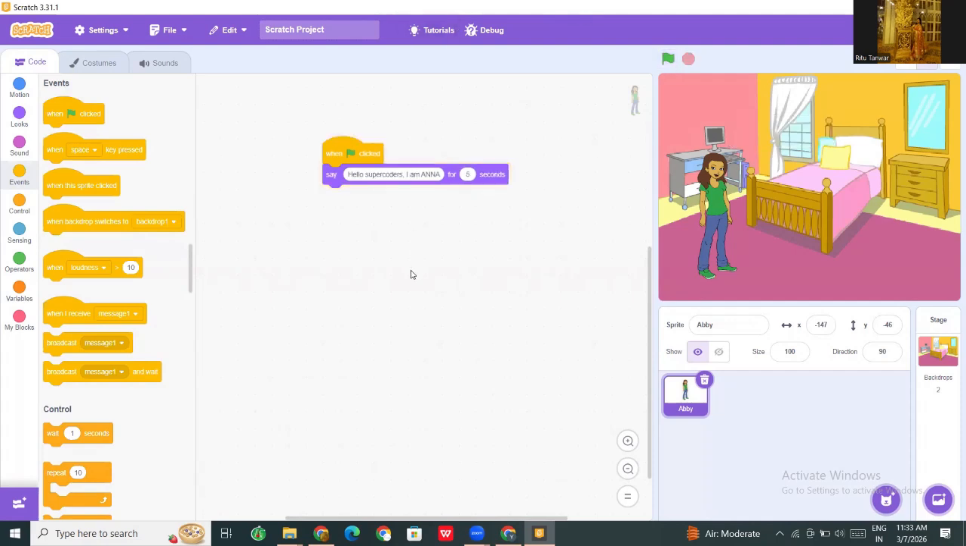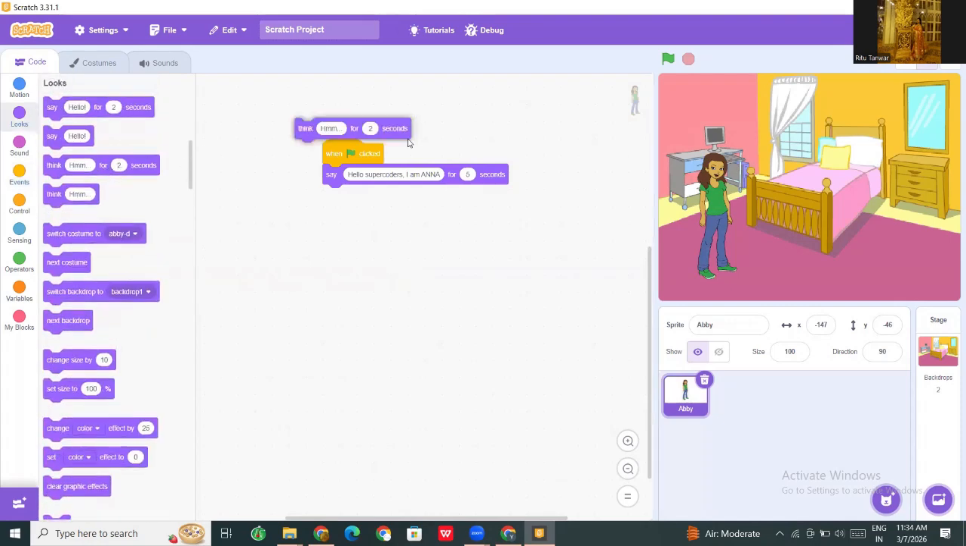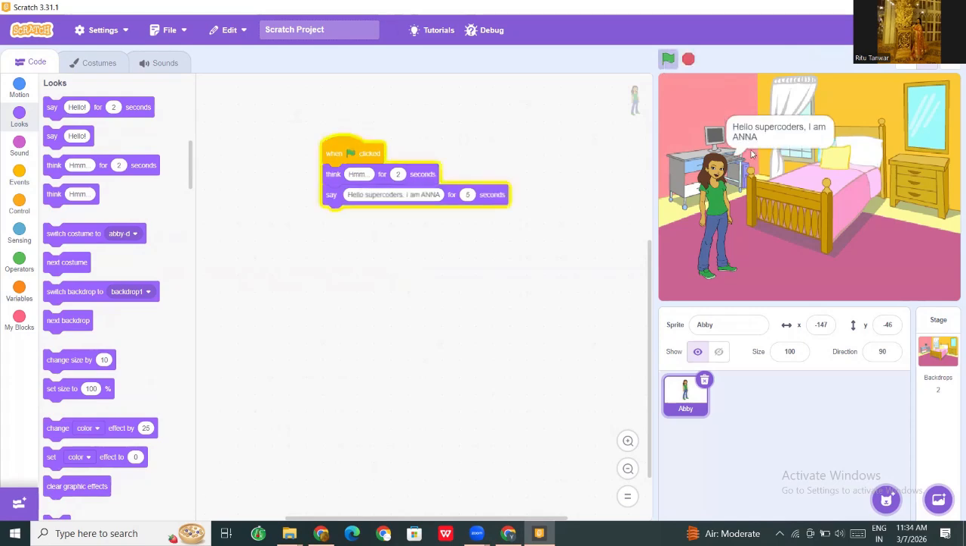Okay, if you want to make your sprite think, you can drag this think block like this before this say block. So now when you click the green flag, it will think for 2 seconds and then say, hello supercoders, I am Anna. Cool? So now let's learn a new thing, which is costume.